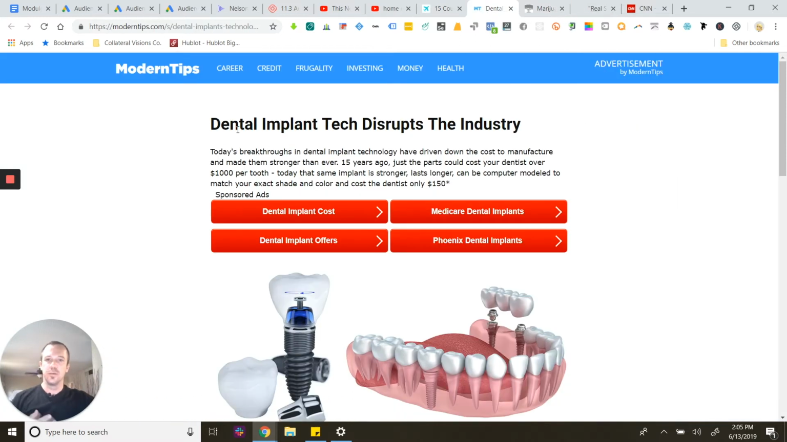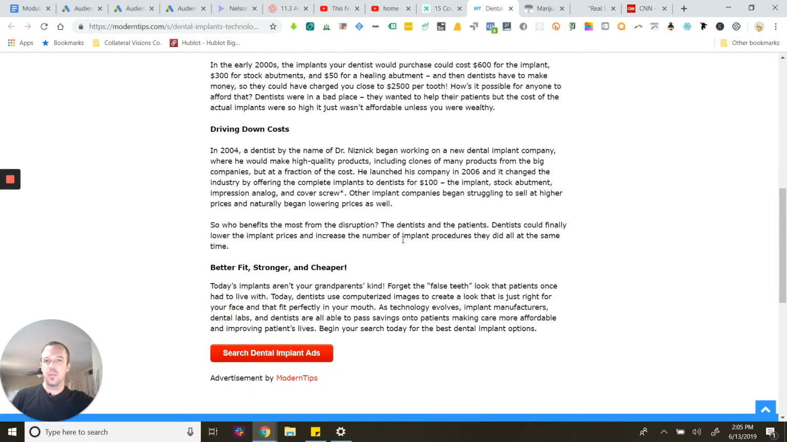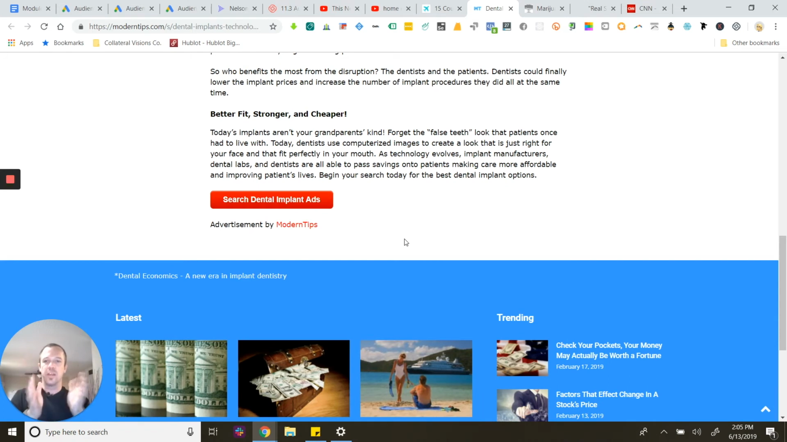When you get into the dental implant tech disrupts the industry, right? This is a little bit broader, but it keys in on that curiosity that they're doing, and then they can filter it down with this more defined filtering section like dental implant cost, dental implant offers, dental implants, right? Phoenix dental implants, where they can further segment out and refine what that target audience is.